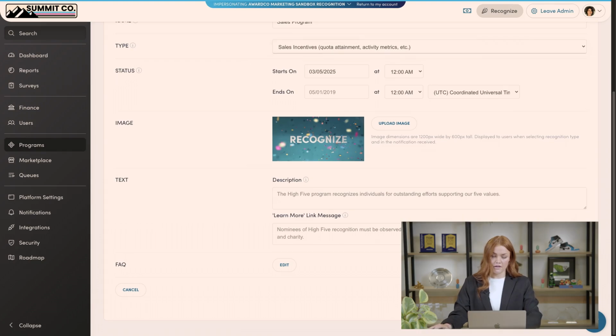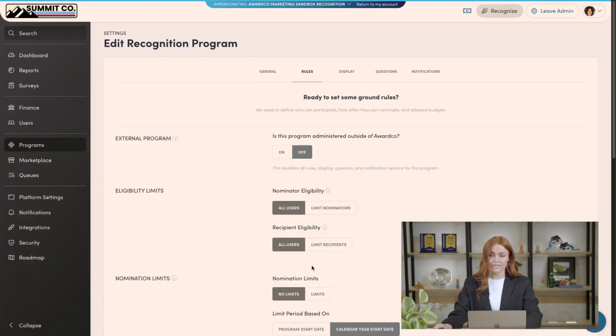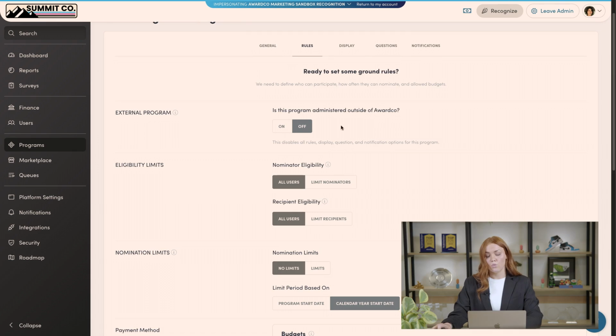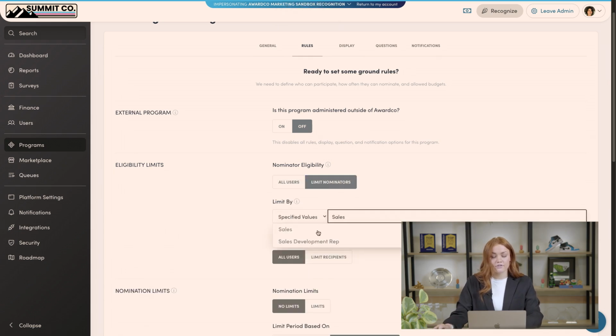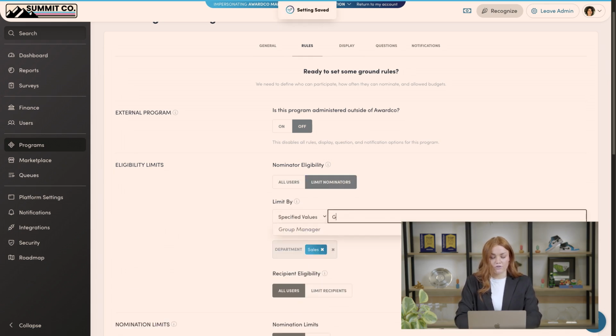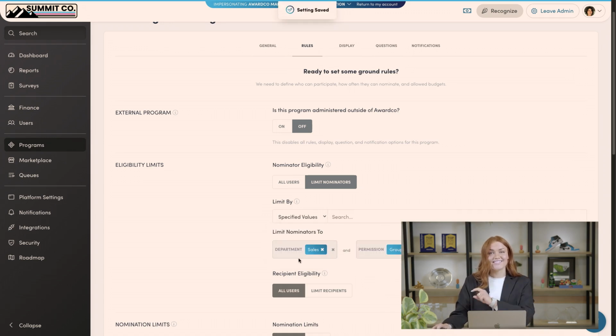Next, we'll come to the rules. This will tell us who has eligibility through this program, and if you want to restrict anything, this is kind of the meat and potatoes of the program. So since we are making this a sales manager program, I want to limit this to only those who are in sales, and I also only want group managers. So if you are a group manager that is in sales, then you will have access to this program.